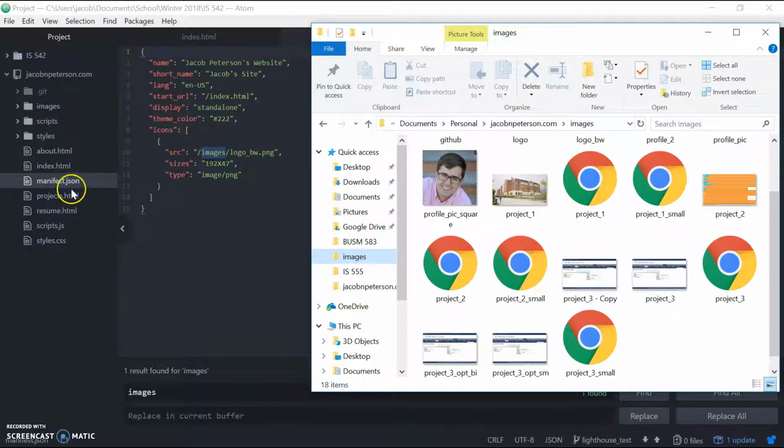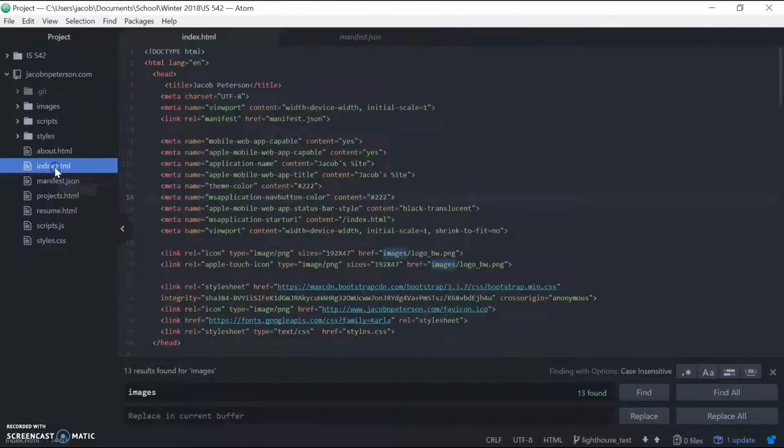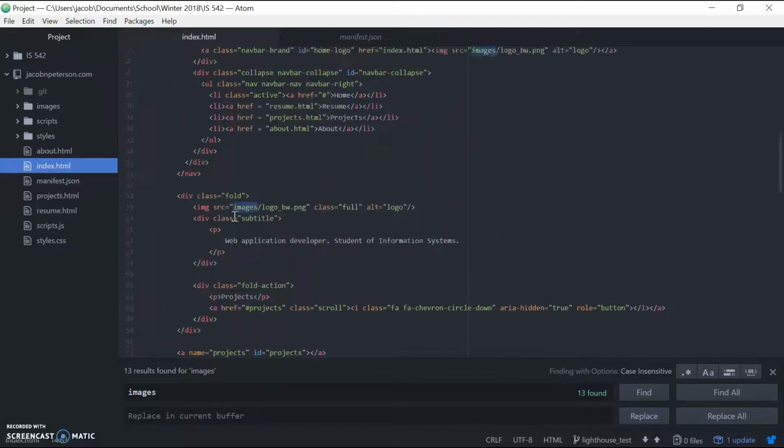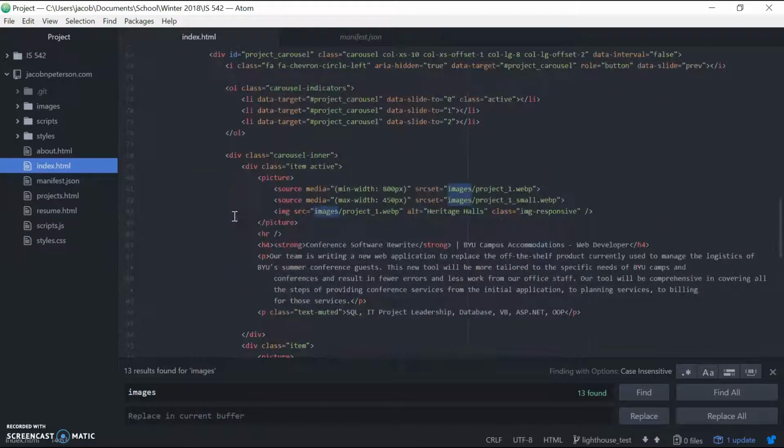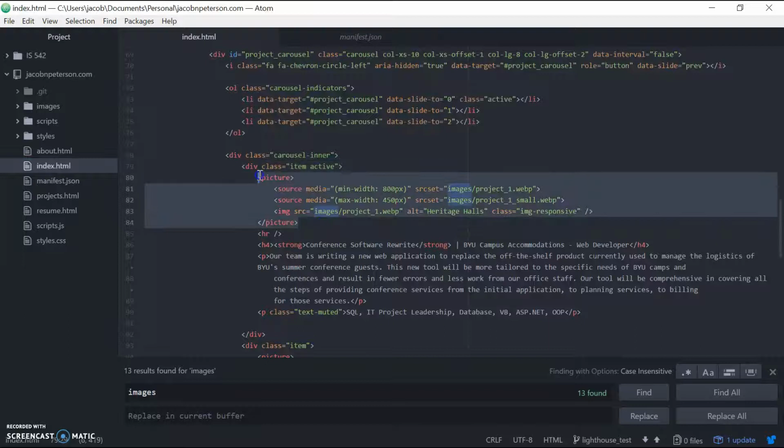So I followed that recommendation, and then in my index.html, I followed another recommendation that I read about for using this picture element, which I guess is something that's gaining traction in browsers, but essentially you can have different sources for your image based on the screen size here.